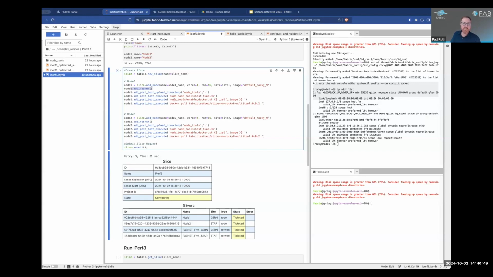Okay, so then it's going to say node1.add post-boot upload directory node tools. If you look here in this folder, library of 3 folders, there's a folder called node tools. What I've done is I've dropped in a couple little scripts here. They're just bash scripts. One says enable Docker, and the other says host tune. And that folder is going to be copied to the VM after it's booted.